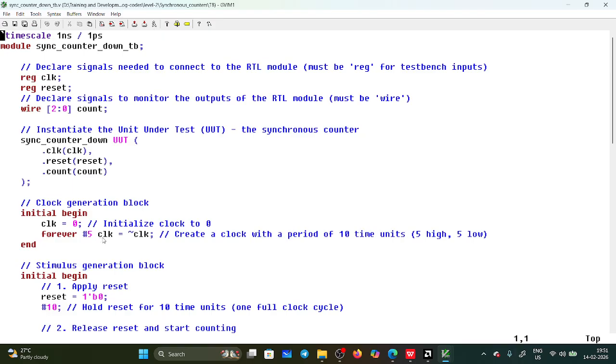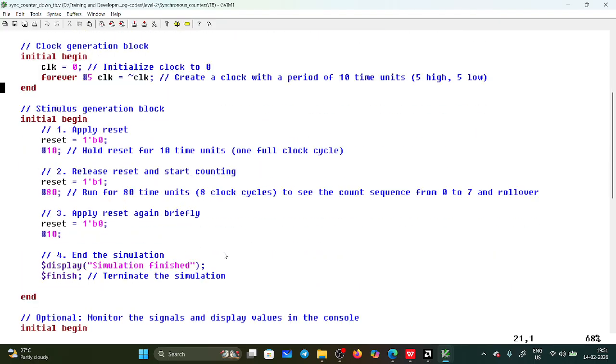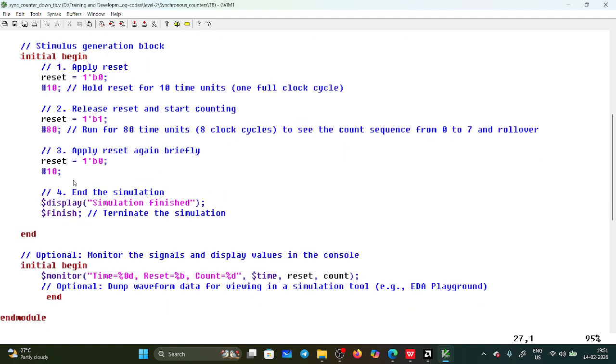You need to generate the clock. Clock equal to 0, forever #5 clock equal to not of clock, with a time period of 10 time units. Then you need to apply the reset: assert the reset, release the reset, and apply the stimulus. Reset equal to 0, run for 10 time units, and end the simulation.